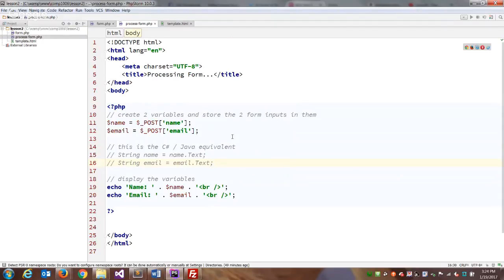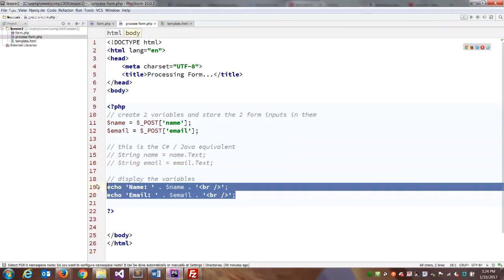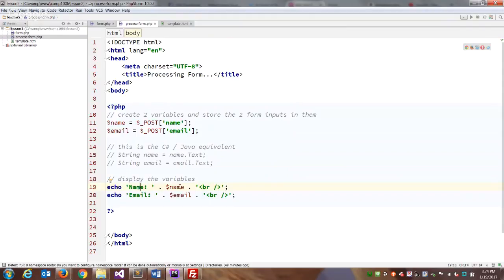So now I should be able to go back to my browser, submit my form again, and instead of getting a 404 error, we should get this message printed out where it says the name and whatever is entered in the name input, and then on the next line the email and whatever email address was entered. Let's try it.